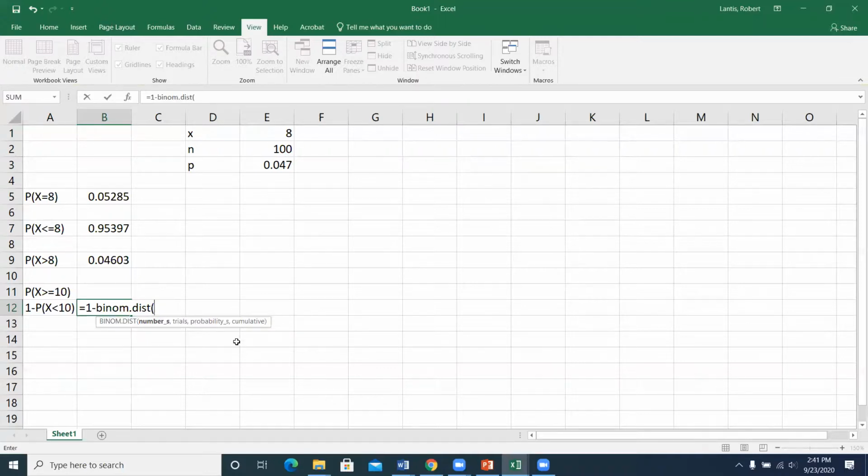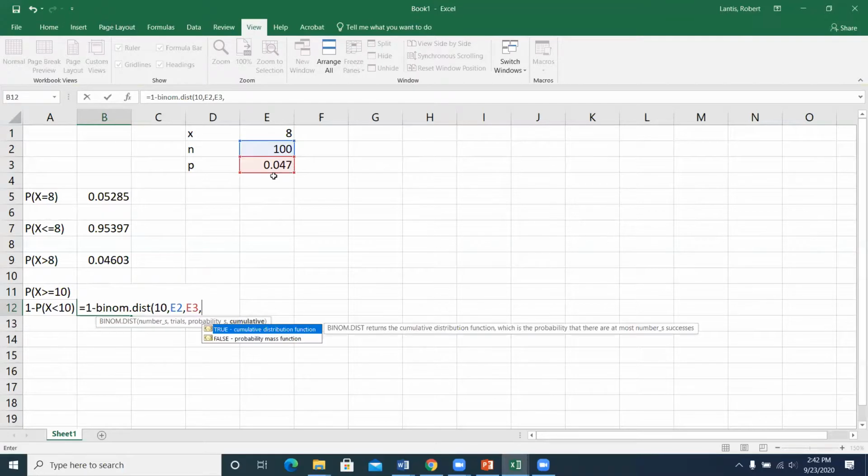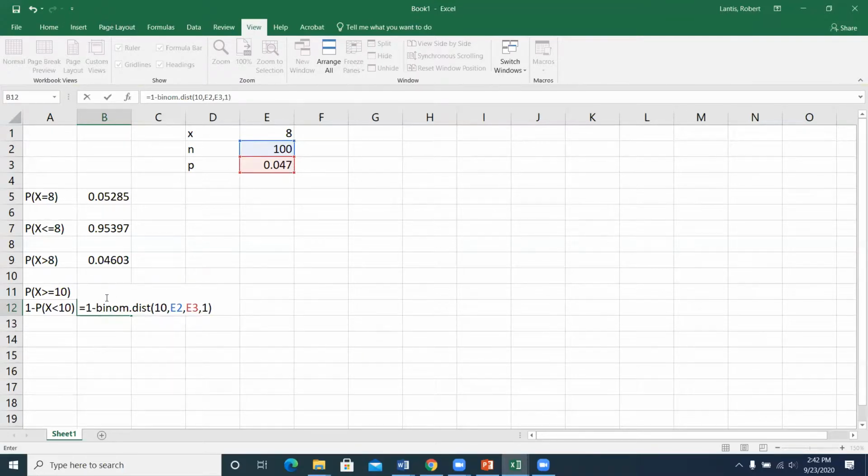binom.dist. The number of successes here I want to put in. If I put 10 in, and then here's my number of trials, comma, here's my probability of success, comma, 1. Right? What this is actually going to return to me is the probability that x is equal to 10 plus the probability x is equal to 9 all the way down to 0, but I only want the probability x is less than 10. So instead of 10 here, what should I put? Yep, I'll actually put 9, right? Because that's the first number that fits this criteria.